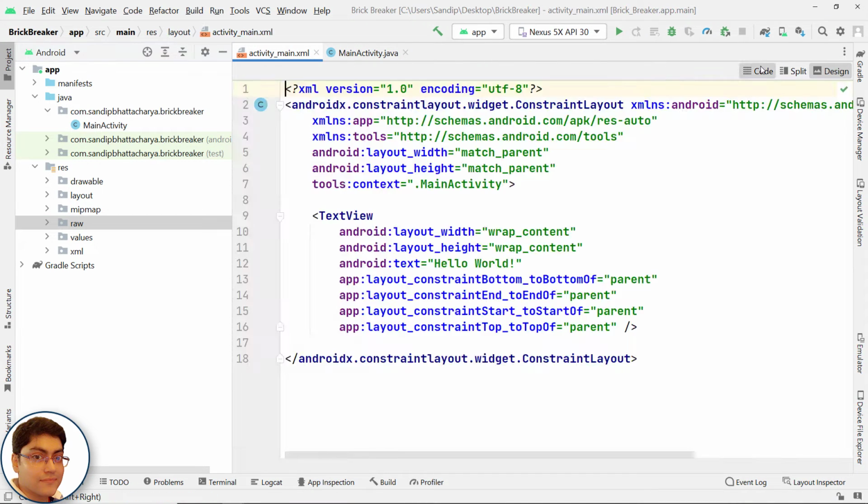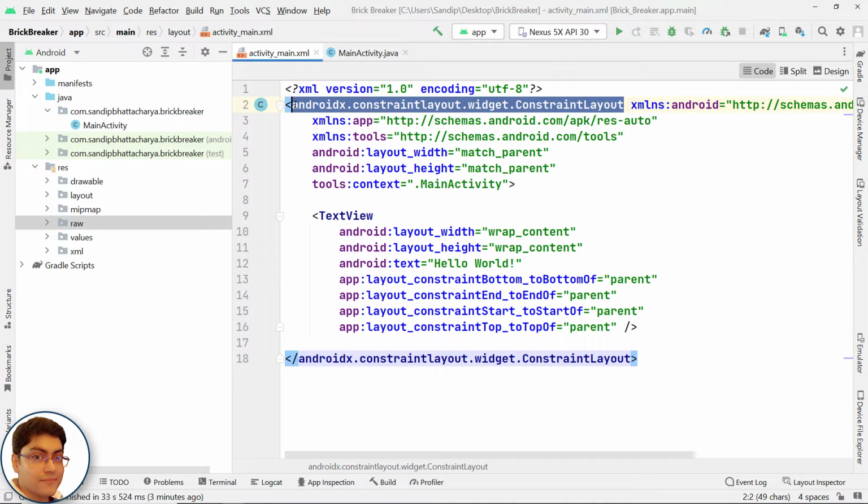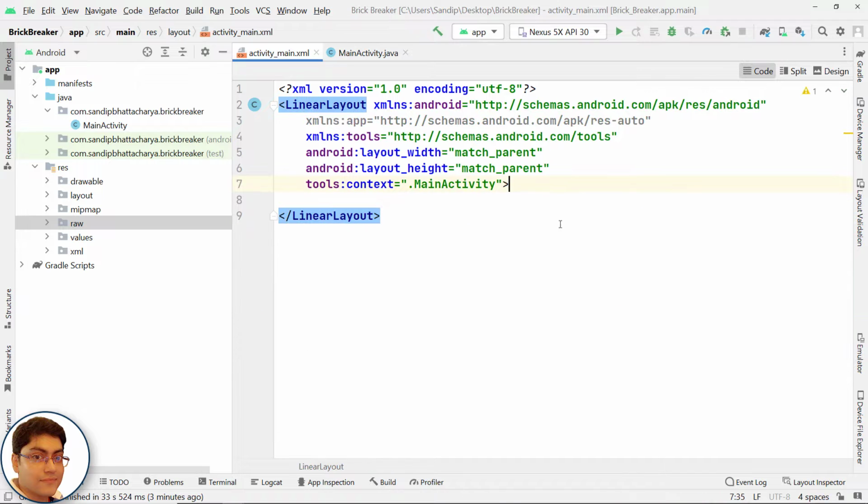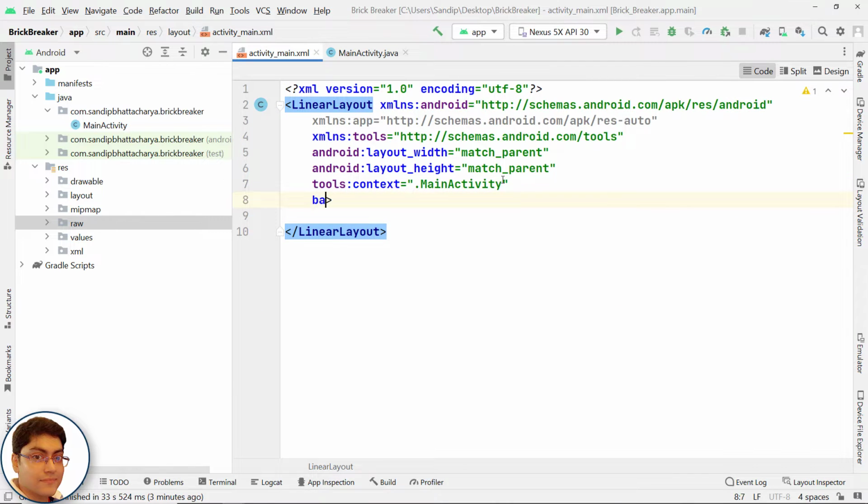Next, let's define the layout for main activity. If you are not familiar with layout designing in XML, check out some of the tutorials in this series where I have already explained this in detail. I will put a link in the description and in the info card for your reference.